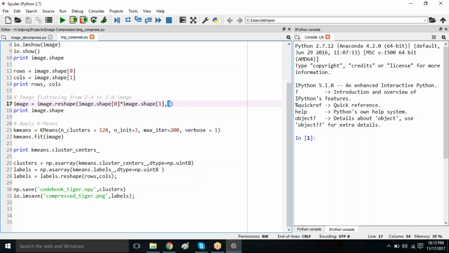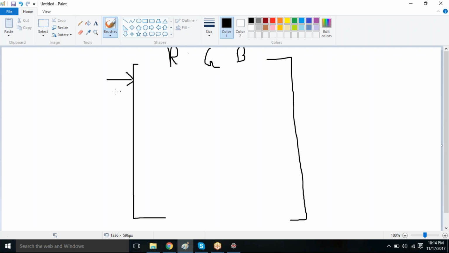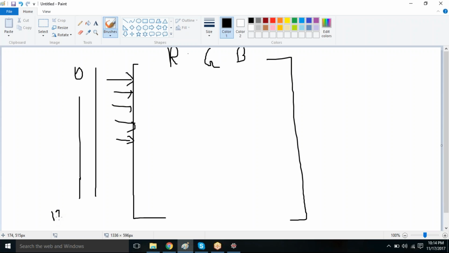Now it will become a matrix like this. This will be the R, G and B values, and here will be all the pixel values, from 0 to 1280 into 720, whatever value comes out to be. I do not want to calculate it now. Yeah, you were saying something.